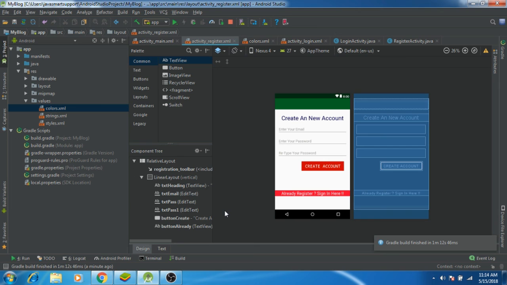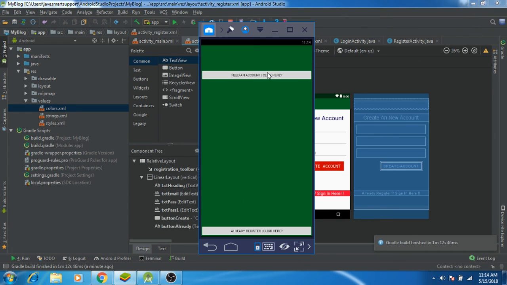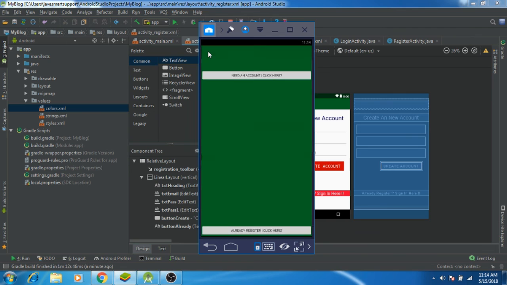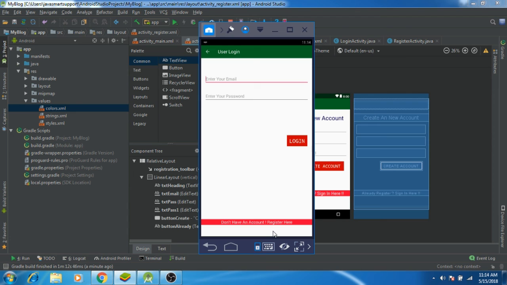So guys, the grader is finished now. Now we check our UI, it's working or not. Now click it here. Yes, it's pretty much cool. And back. Then, oh my god, it's really cool.